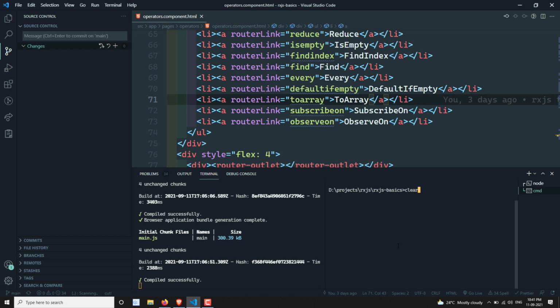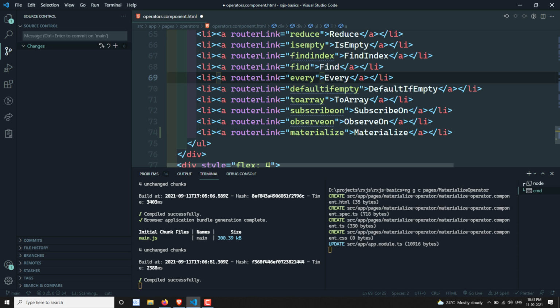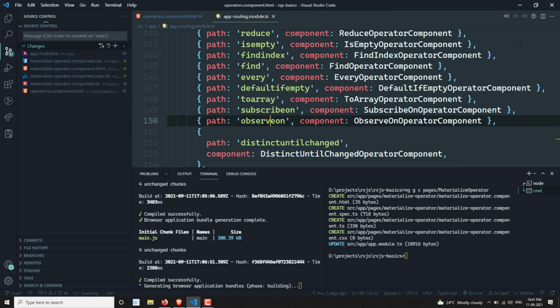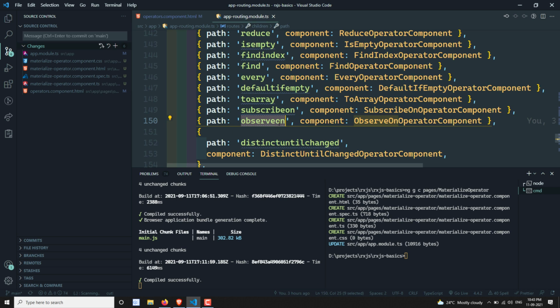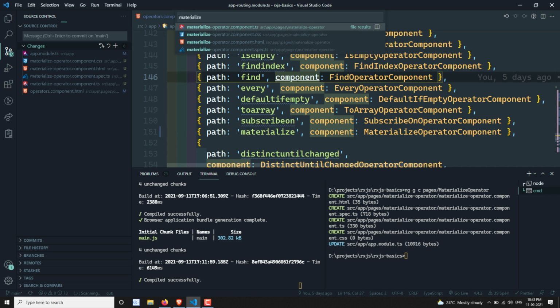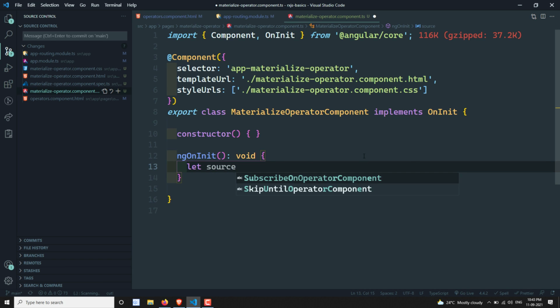I am creating here the Materialize operator component. Now let's go to the app routing module.ts. Here let's convert into Materialize, and here I will use the Materialize operator component. Now let's open the Materialize operator component.ts file, and here let's assume that I have a source observable. I will show you one by one.